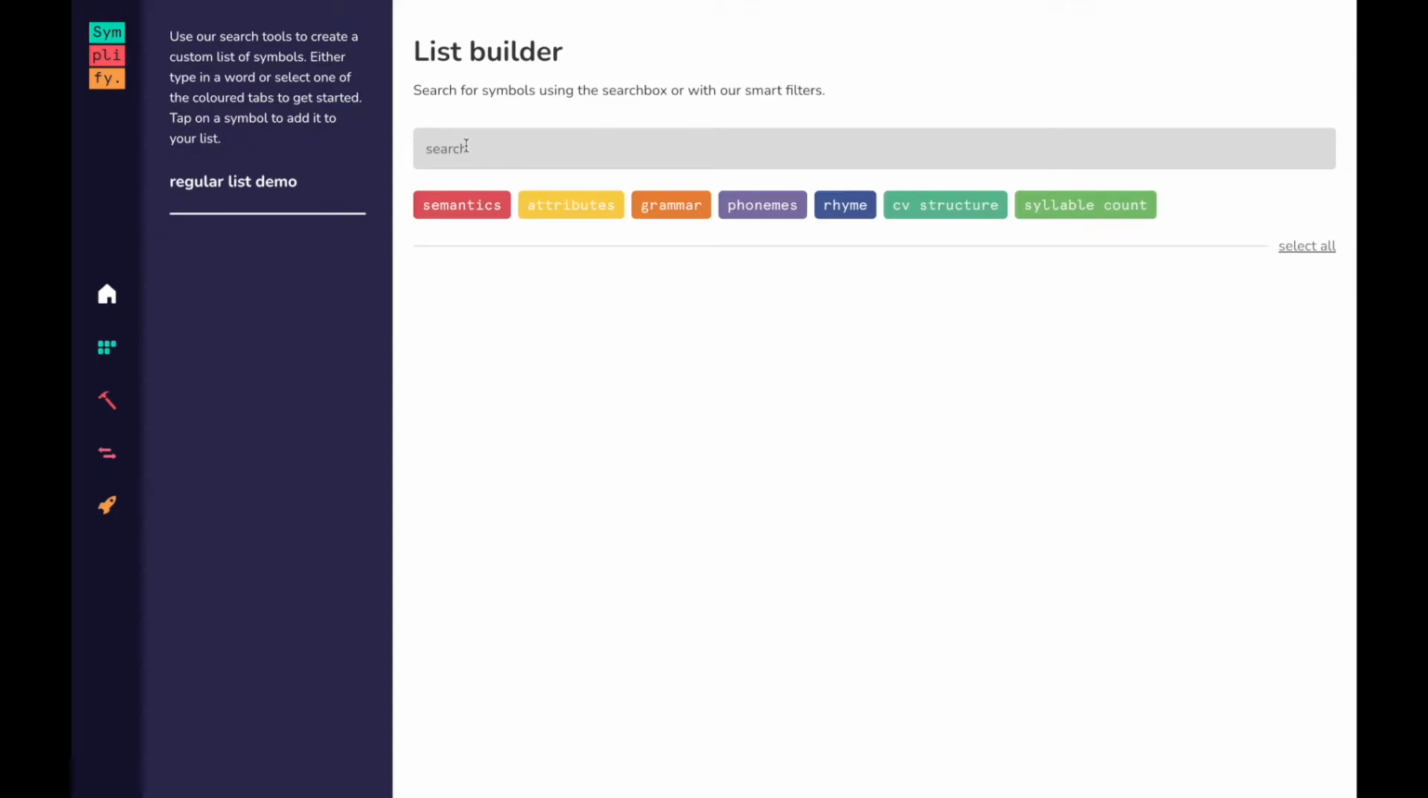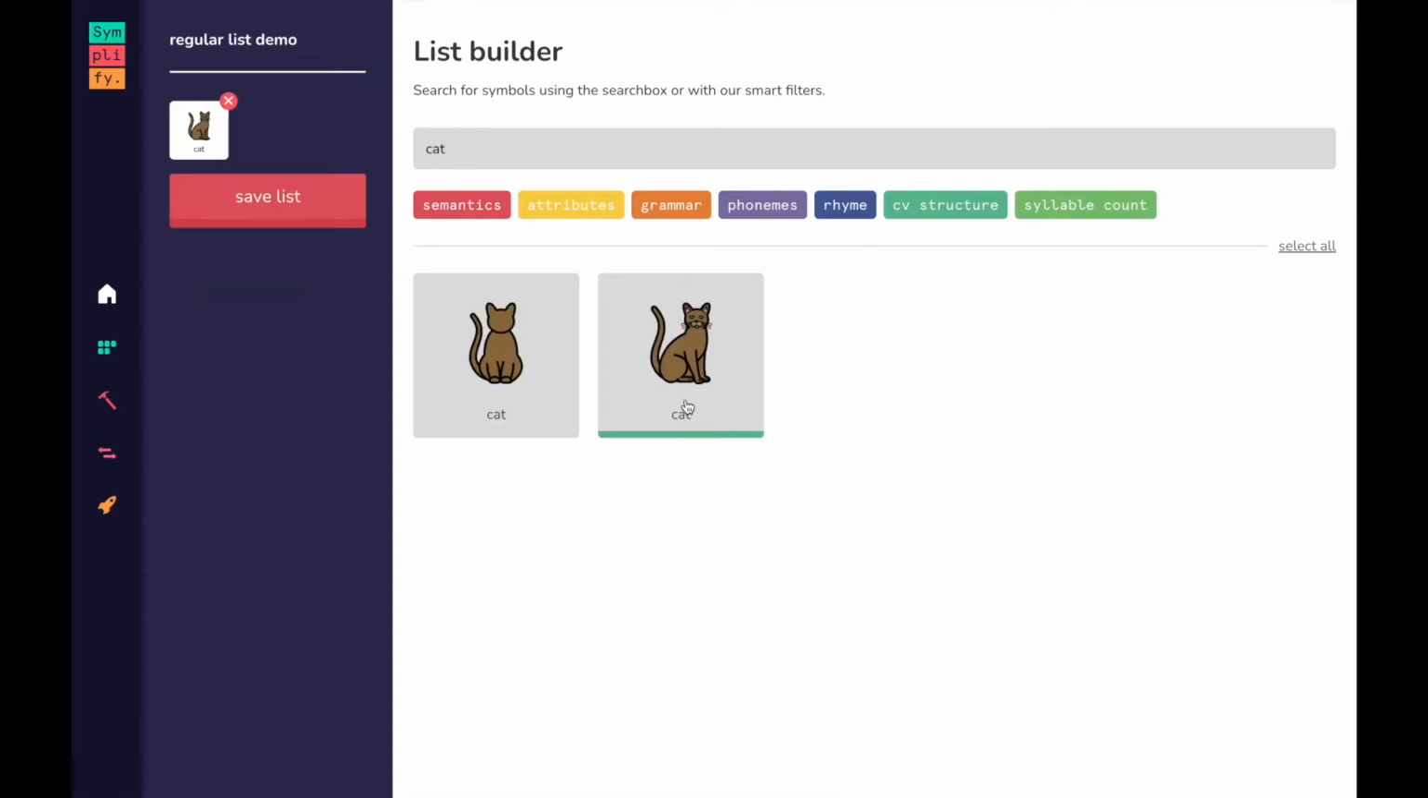You'll then see that you've got a search bar at the top if you want to just search for individual symbols, or you've got a whole range of linguistic search tools here. So we'll just do the simplest way first and just pop in a search word and we'll select the cat symbol, and you can see it's moved it over here into our sidebar.